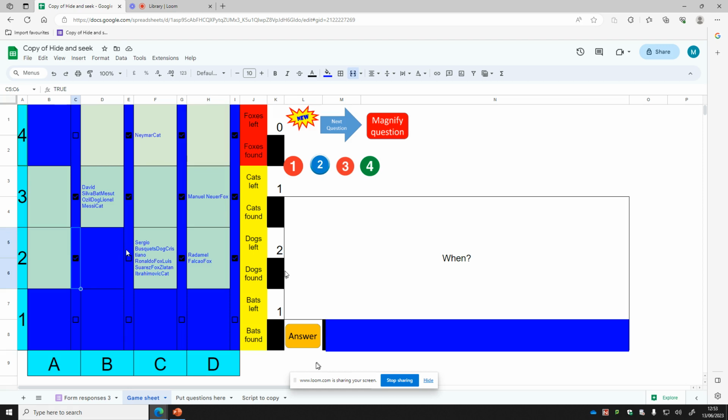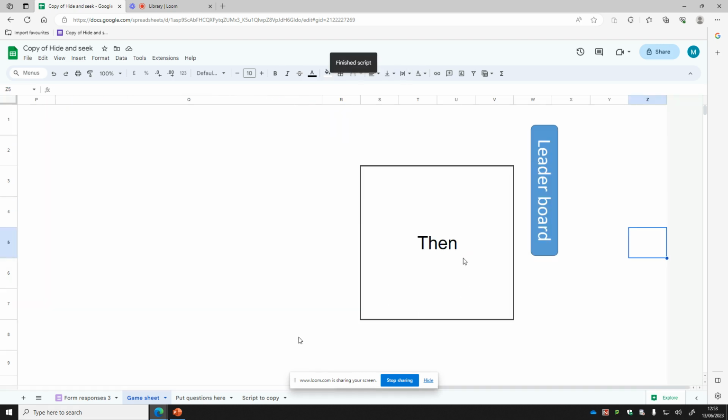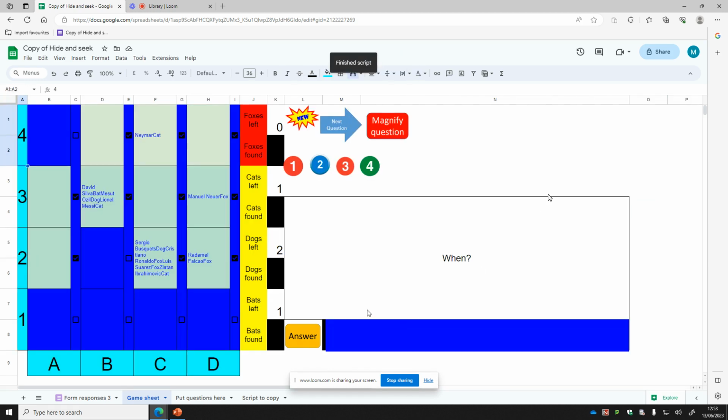Now, just on other features of this, the way I've set it up, when you ask a question, if you want to see the answer, just click this answer tab there, and then it will take us through to the answer, and then just click leaderboard to go back to the board. Also, to bring up the next question, we just press next question, and it will take us to our next question. I said next question a lot there.